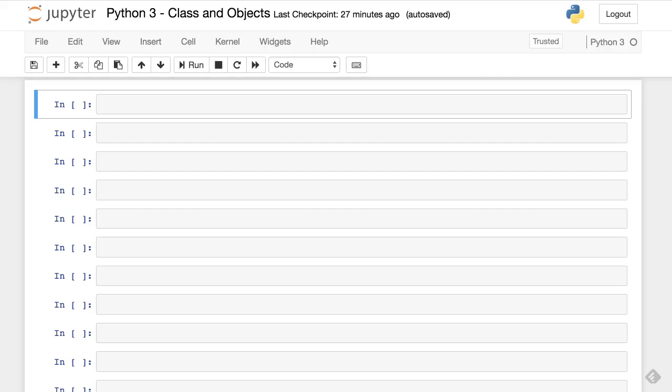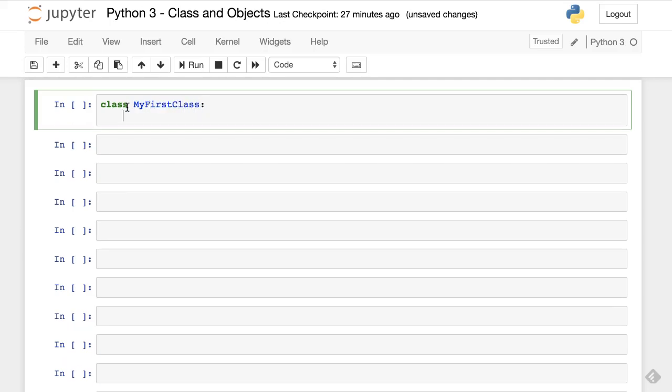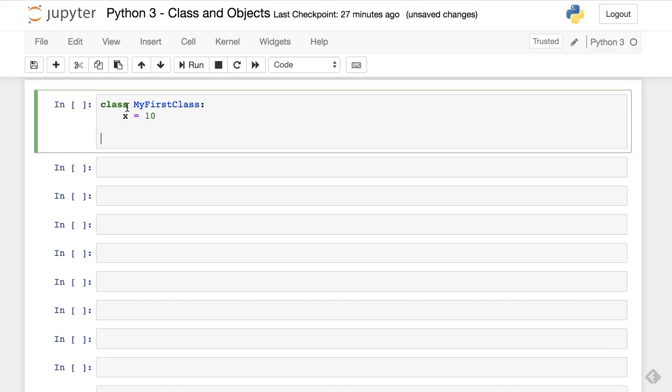Now let's start creating a simple class. We will have only one variable. We are not going to have functions in the very beginning. We need to use a keyword called class to define a class, then followed by the class name, colon, x equal to 10. We're done with the class definition.